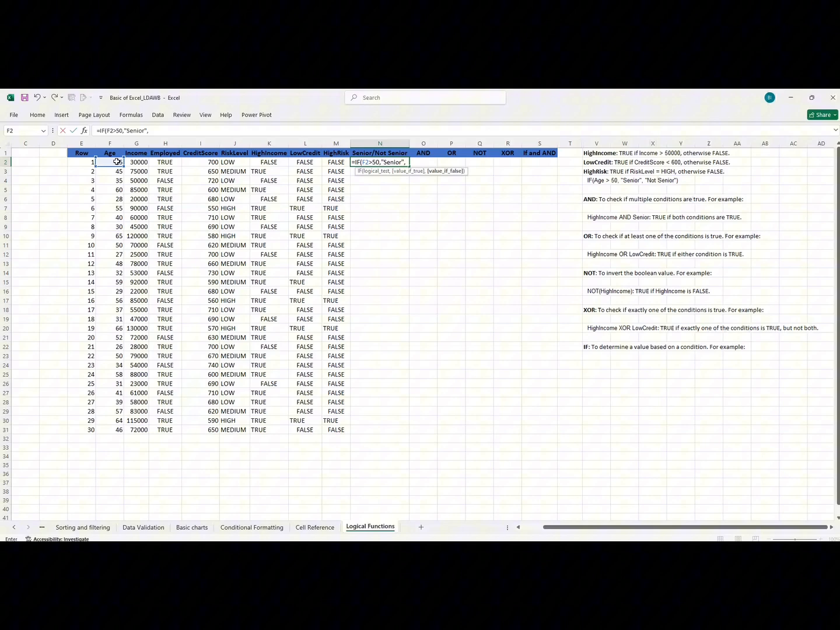Then otherwise, comma now, value if false. If that criteria is not met, what should be the result that should be shown? Show not senior. Not senior. And I close my parentheses and I'll hit enter. So you can see now you are seeing not senior, and that's because for this person, the person's age is just 25, which is not up to 50. Not talk of greater than 50.